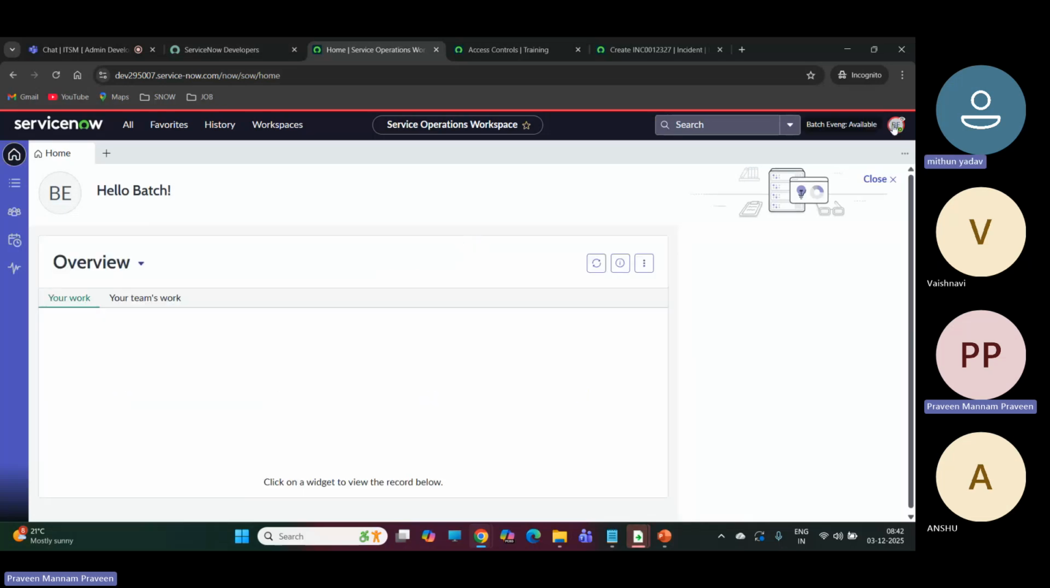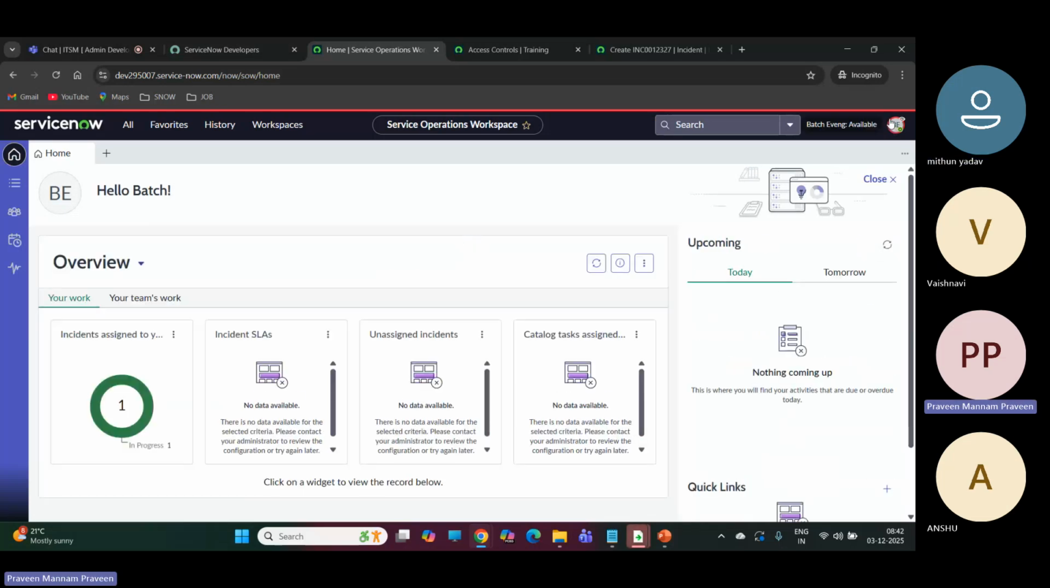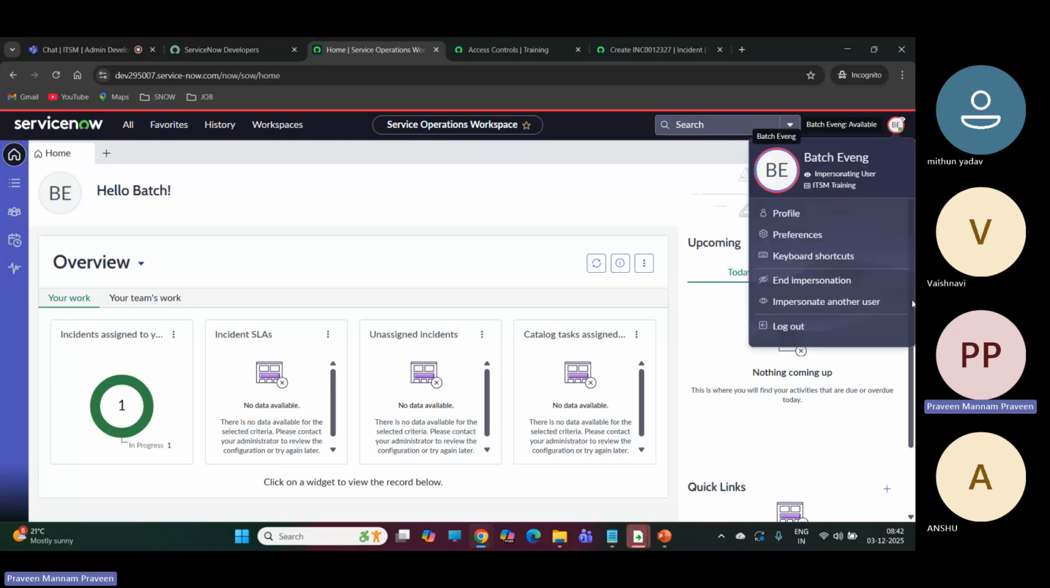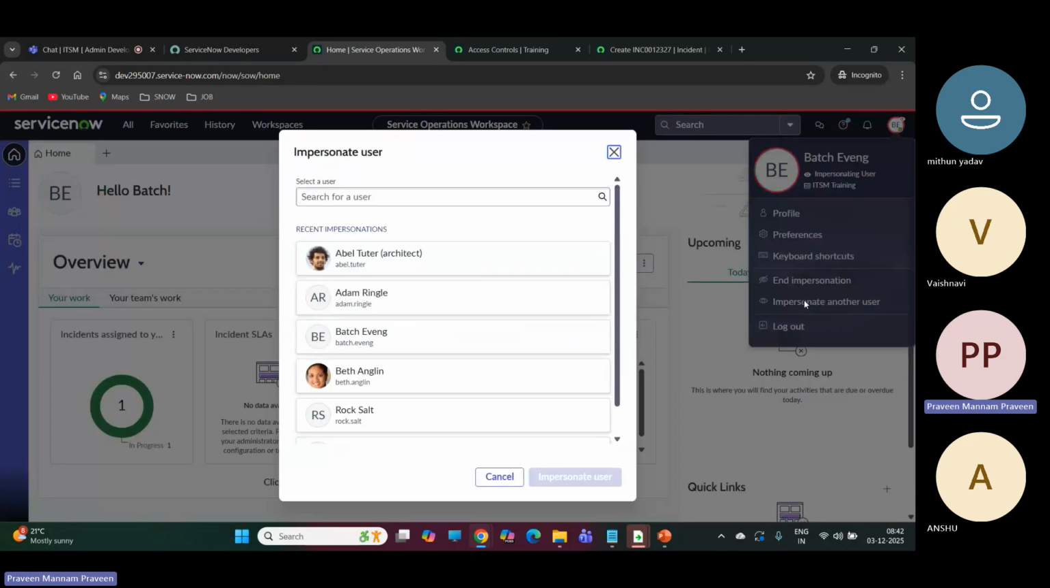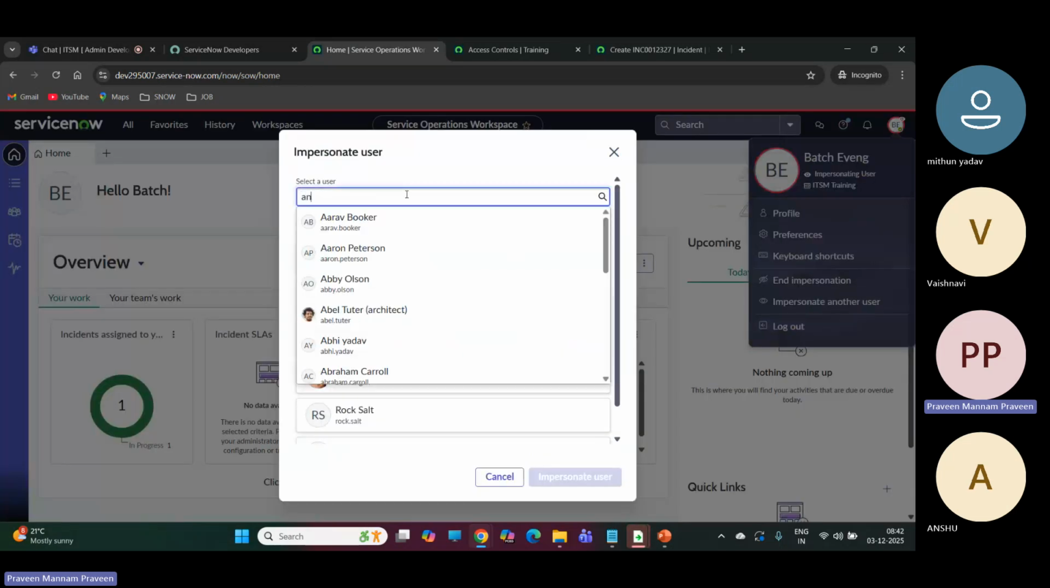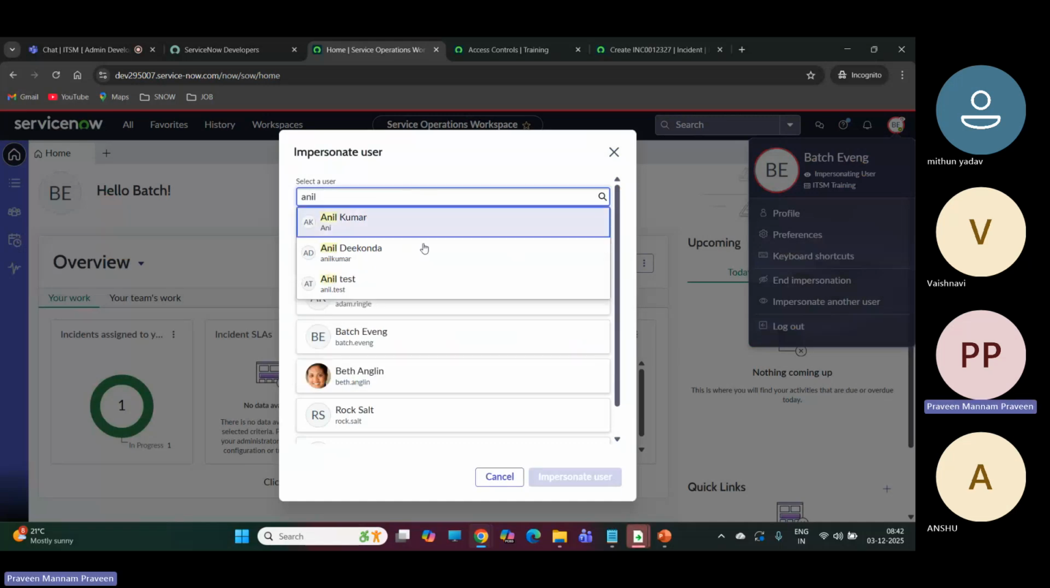So then there is a primary key here. The ID is the primary. For example, multiple users are there here. If I search with my name, see, multiple are there. Anil Kumar, Anil Dikund, Anil Test. So here one user ID is the unique one, nothing but your employee ID.